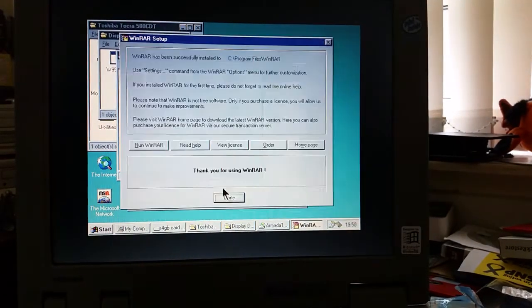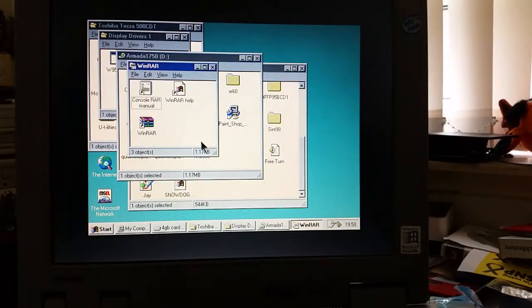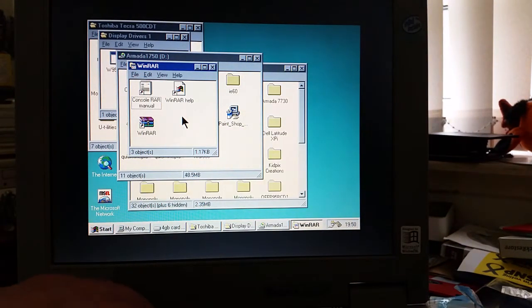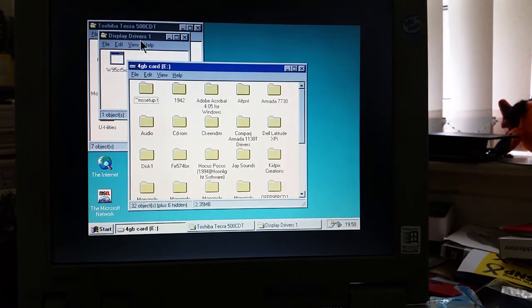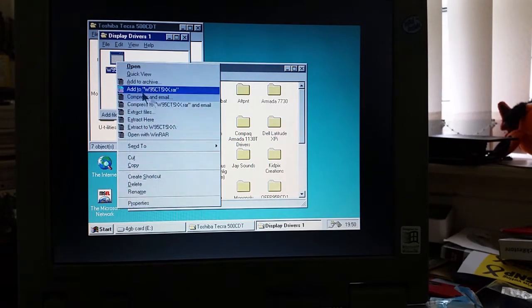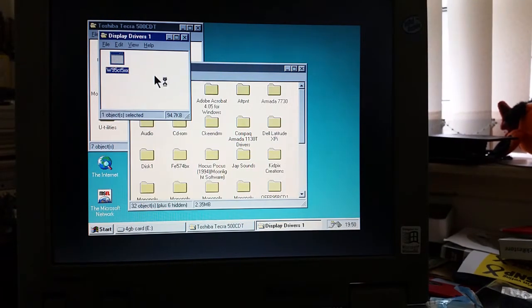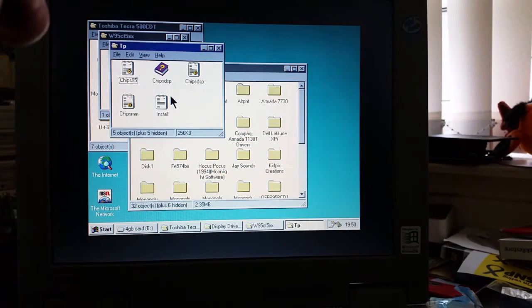So I'm using WinRAR version 3.80 here, which is the last version to work with any version of Windows 9X, and believe it or not, it came out in May 2008. So now what I can do is just literally right click on this file and extract the content to a folder. Would you look at that?